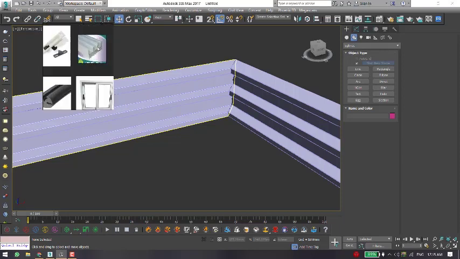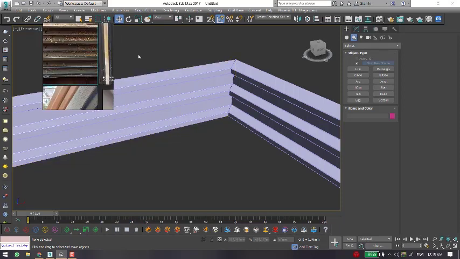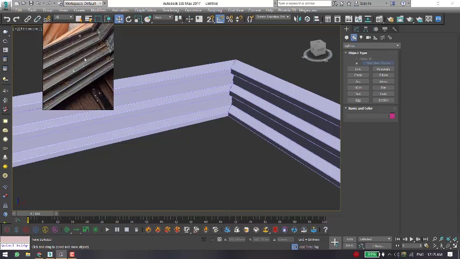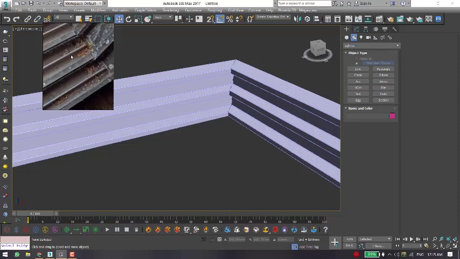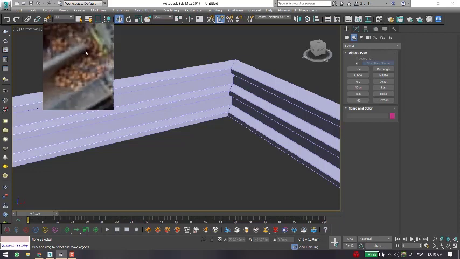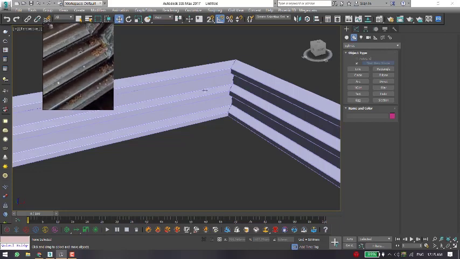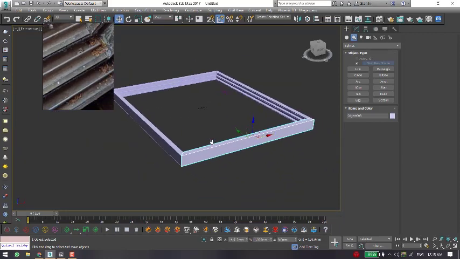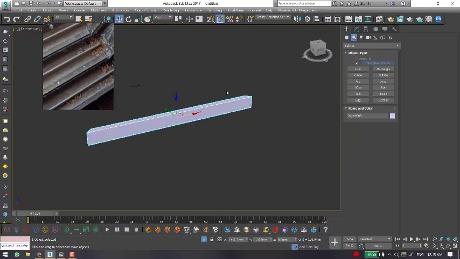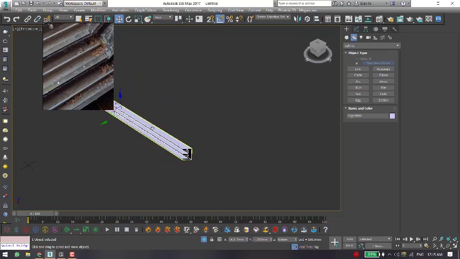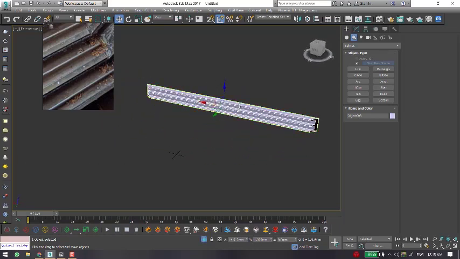So we are going to make this bottom rail. You can see this profile. So select the bottom, right click, isolate selection, press P, press Z and just hold Alt and middle mouse button and rotate this object.